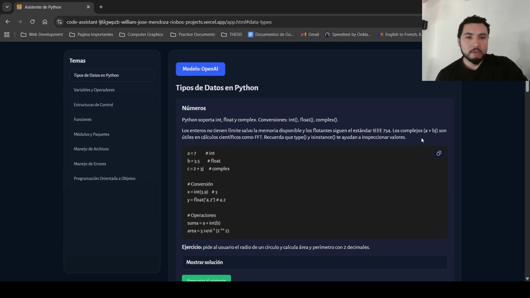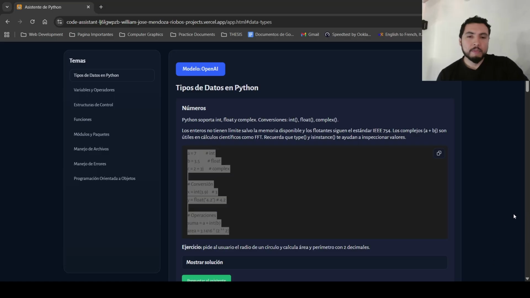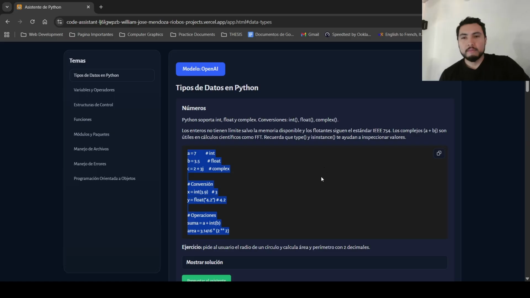You have a quick explanation, of course, very important, the explanation in Spanish. What is the type of number that you have in Python? You got a short example, right? You can copy all the code that is available on this app and all the code that is generated by the OpenAI module. And it's great. It's an amazing idea.